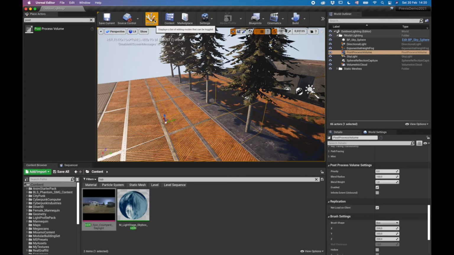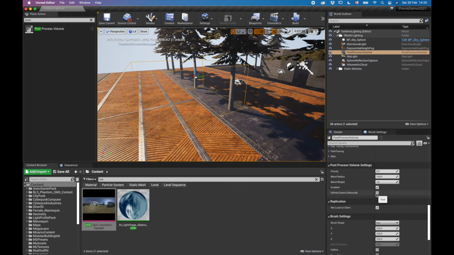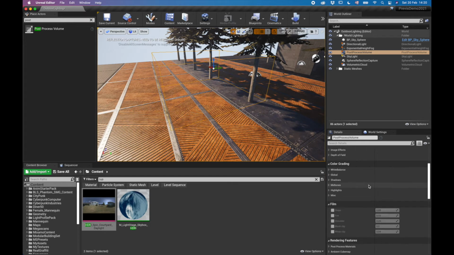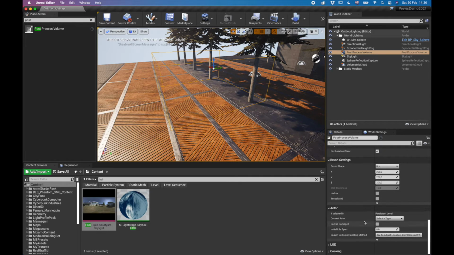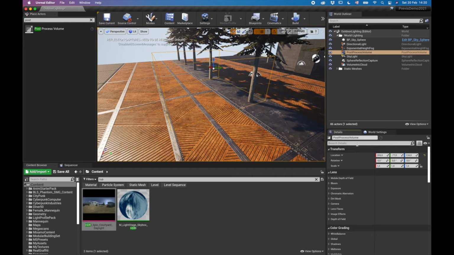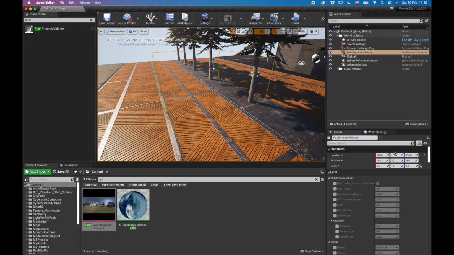Right. But we don't want that. Right now we want it to extend to the entire environment. So that's very important. That's really important to know. You find this under post-process volume settings. You have to scroll down, scroll down, and you will find it right there, infinite extent. If you can't find it, just type in infinite and it will pop up. That's a very cool thing about the details menu. Actually, all of them, they all have search features. So that's how you turn that on.